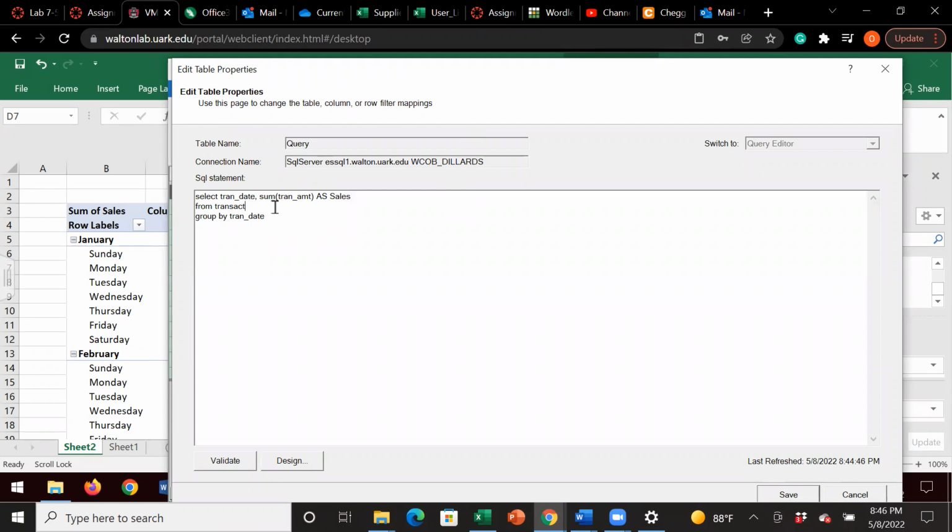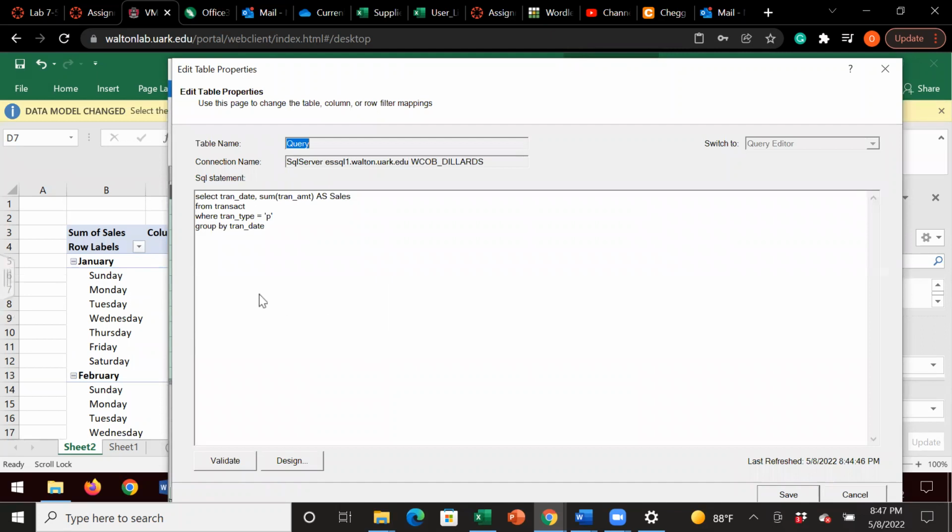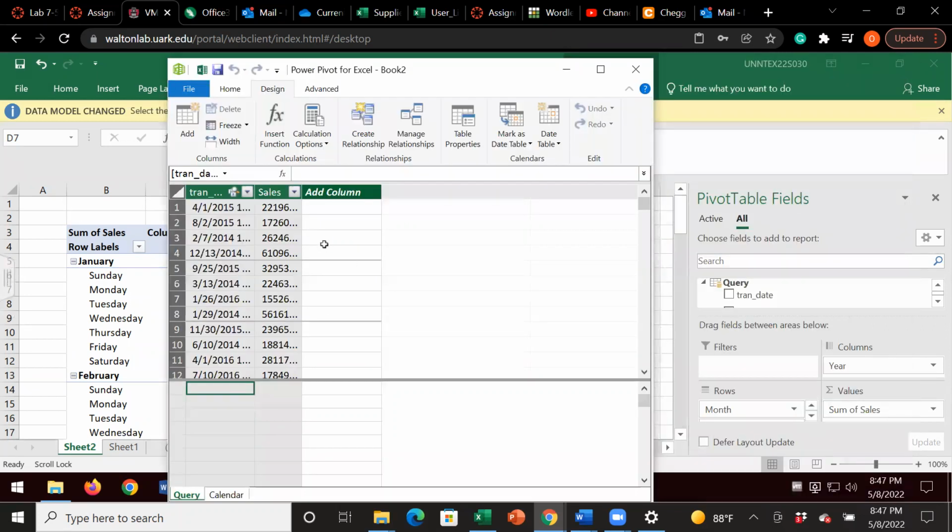So we want to add a line under From. It should say where trend_type equals P. And we want to hit save. Hopefully it works. I didn't select validate. And I didn't get any error message, so I think it's okay. We should be okay.